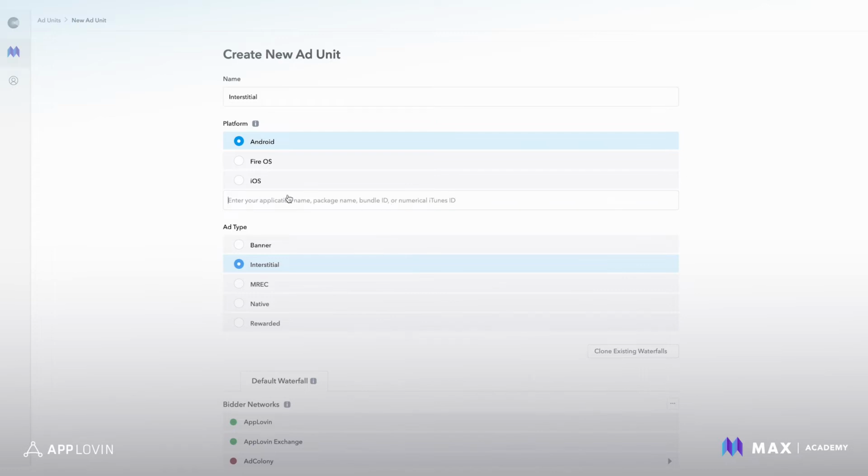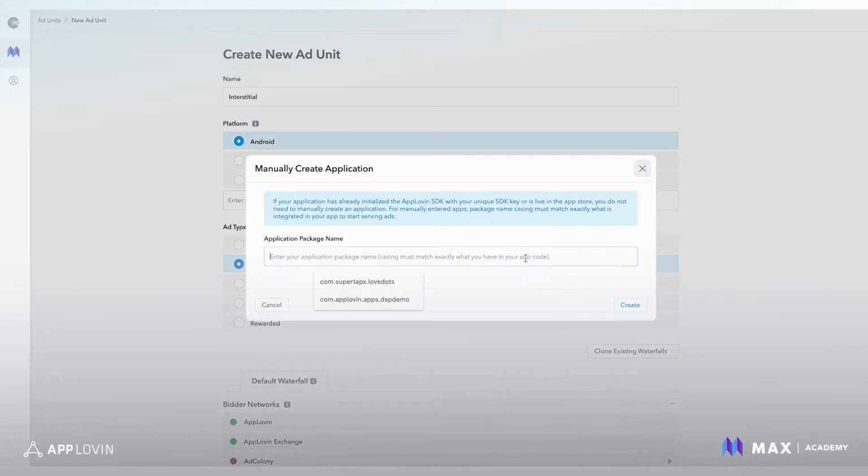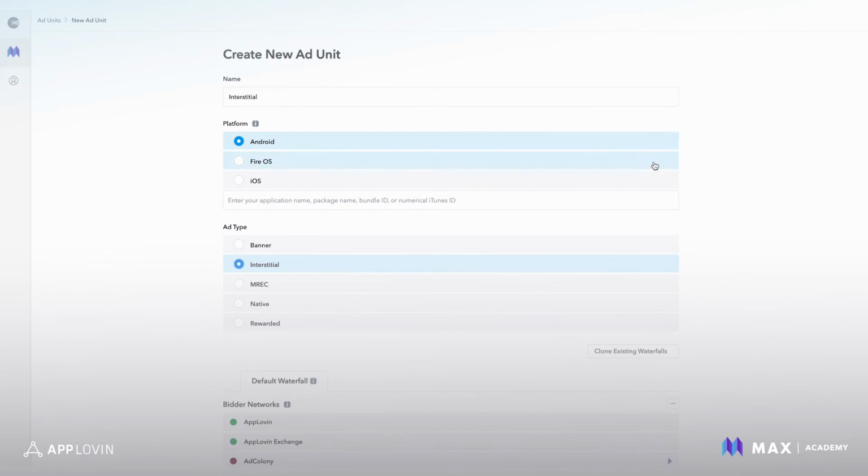If your app is not live, you can still add it to Max by just typing in your package name, and you'll see an option that pops up that says manually add your package name. So when you do that, you can click it, drop in your package name here, hit create, and then your app has been added to Max, even though it's not live in the App Store. For the purposes of this demo, though, we will use this one that is live.